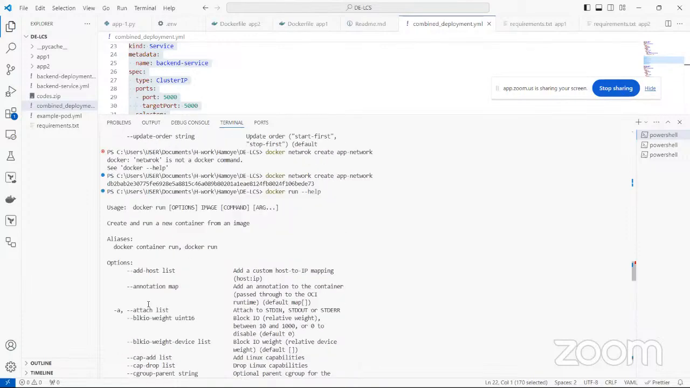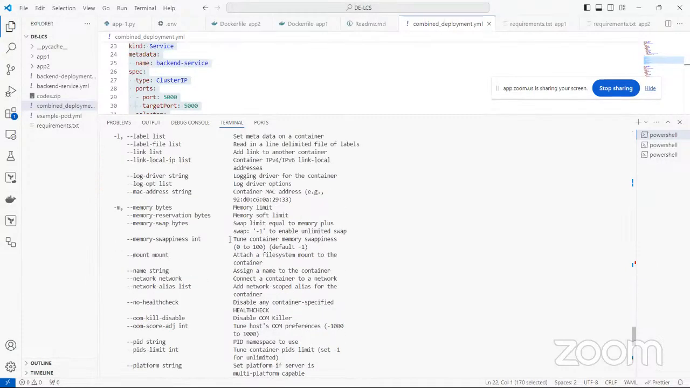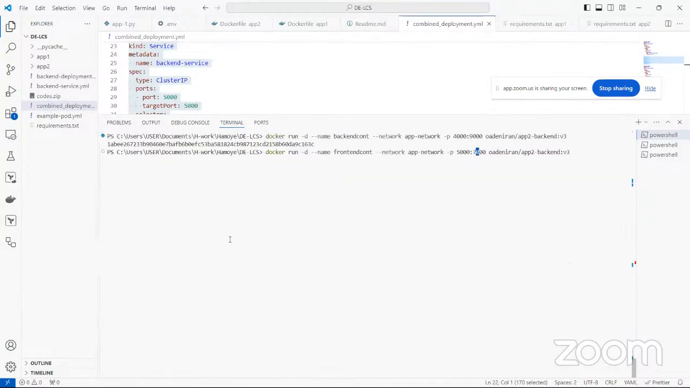The order is options, the image, the command, and the argument. Since E falls under options, I'm going to come here and, just before the image, add the env flag. Under this env, I'm now going to add the base URL.